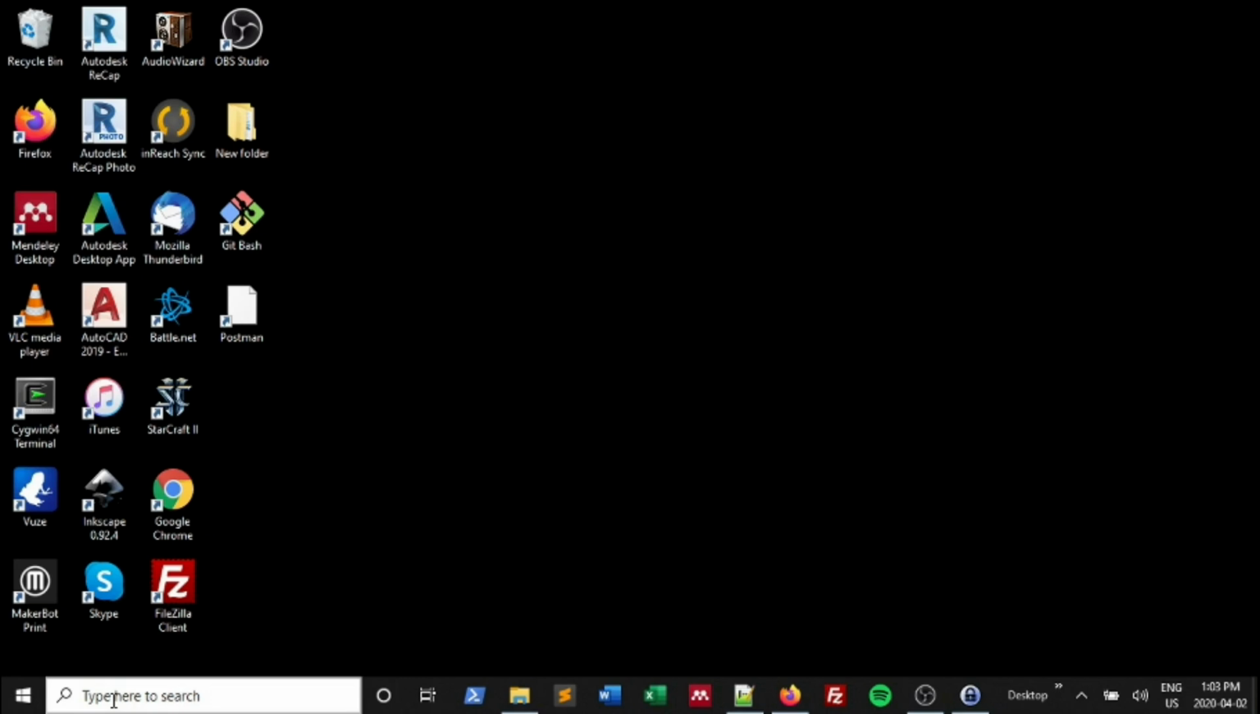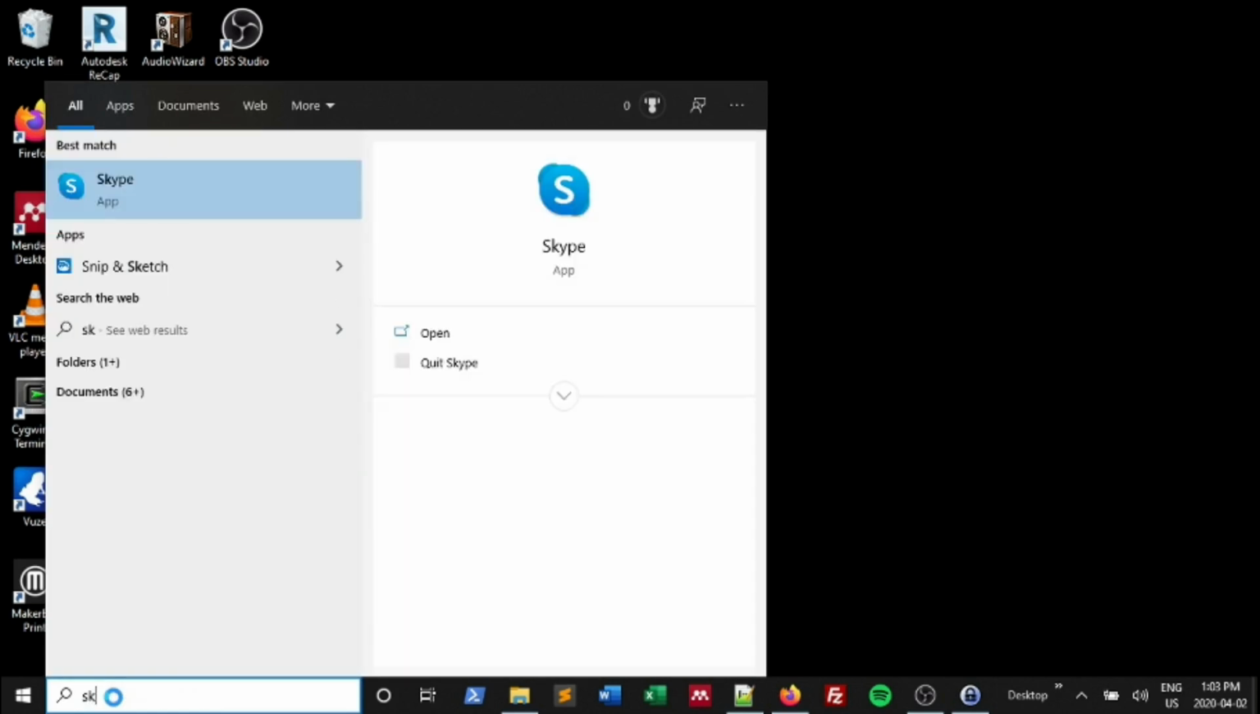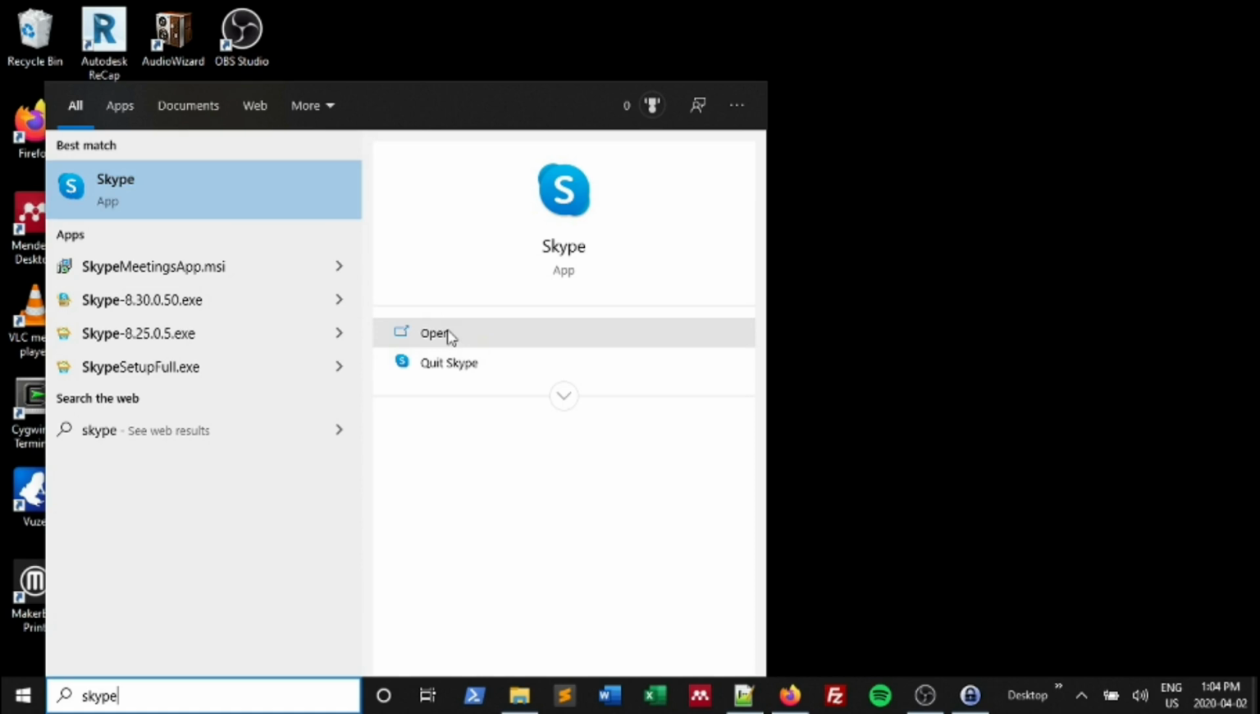So we're going to start by clicking into the search bar and typing Skype. Okay, so I've typed in Skype down here, and as you can see, the first option that shows up is the application. And if you go to the right here, you can click Open.